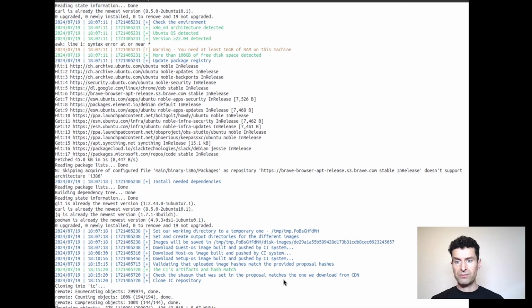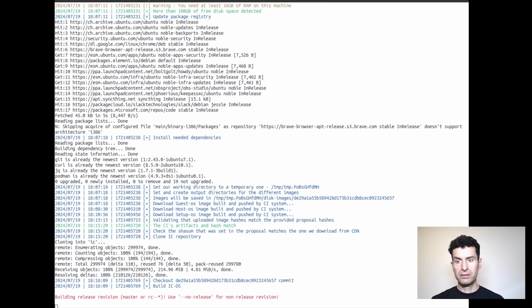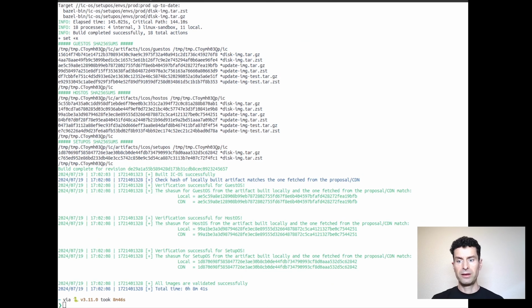All right, so this process is now making some progress. It now downloaded the guest OS, the host OS, setup OS, and now started to clone the IC repository and will start the build process for the IC themselves. All right, after some time, the build process completed.